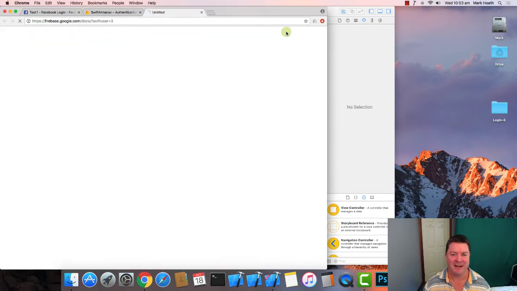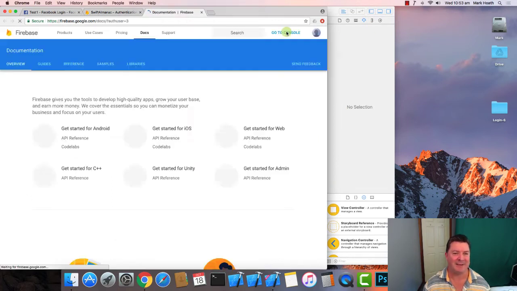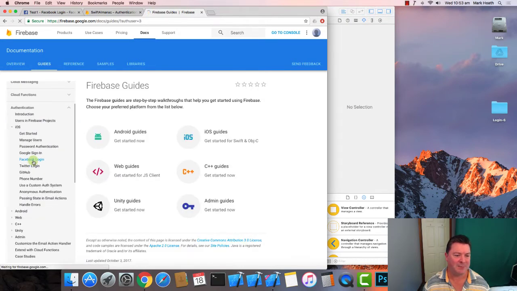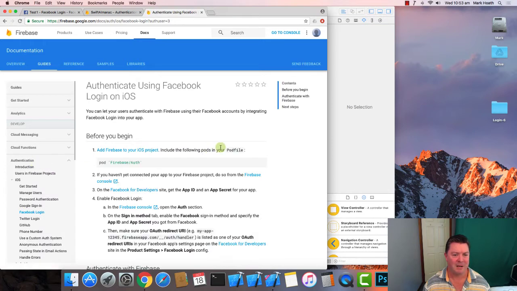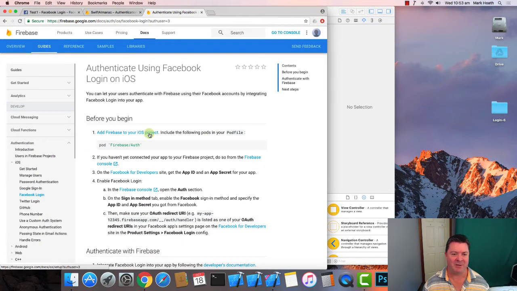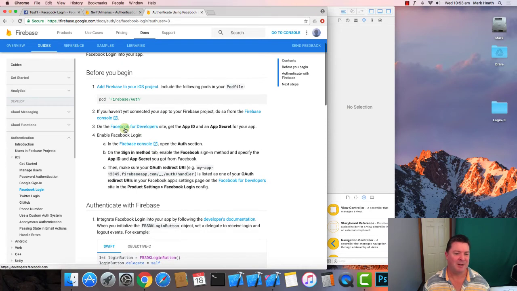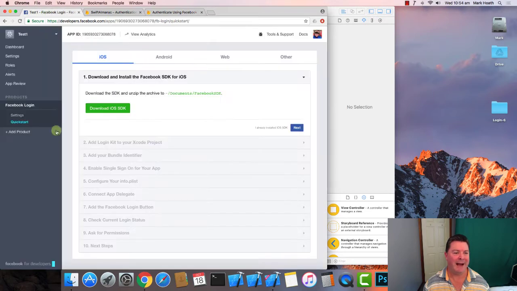Let's look at the documentation from Firebase. Guides, authentication, Facebook, login. Okay, so add Firebase to your iOS project. We've already done that in our previous tutorial. If you haven't connected your app to your Firebase project, do that from the Firebase console, and we've previously done that. On the Facebook for developers, get the app ID and the app secret for your app.